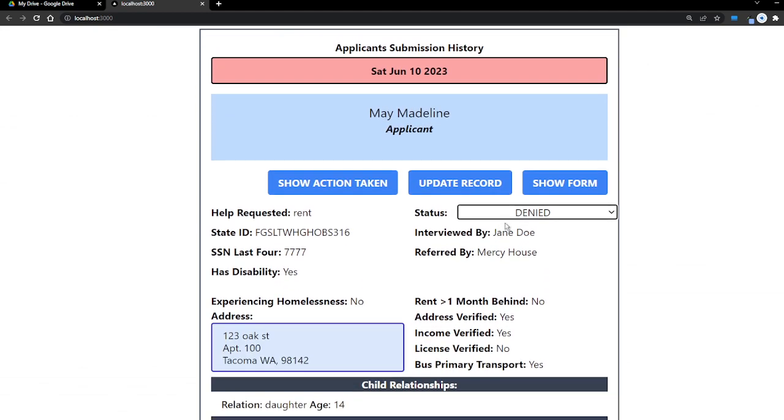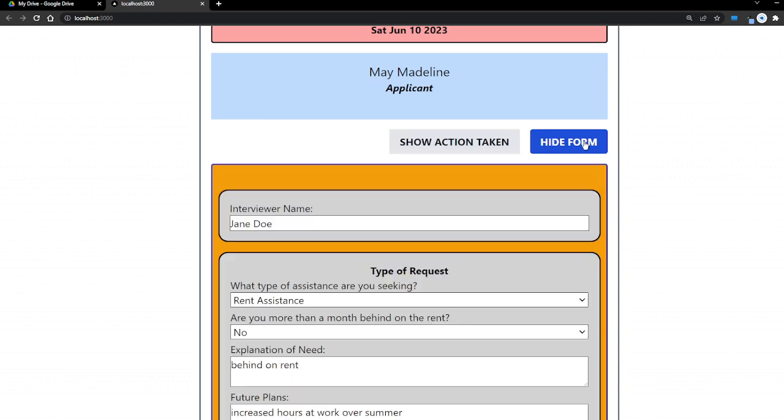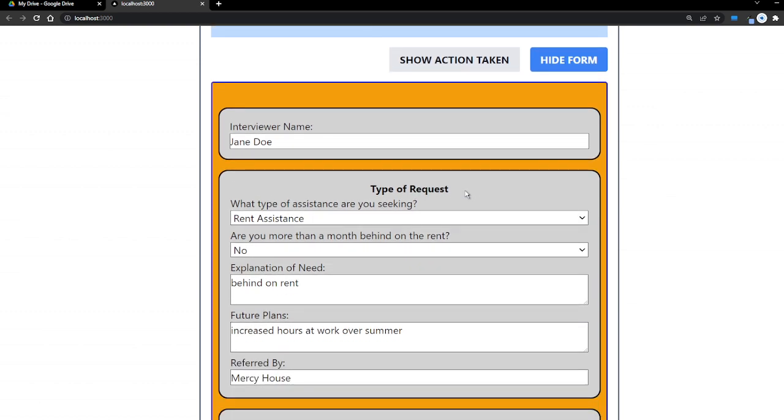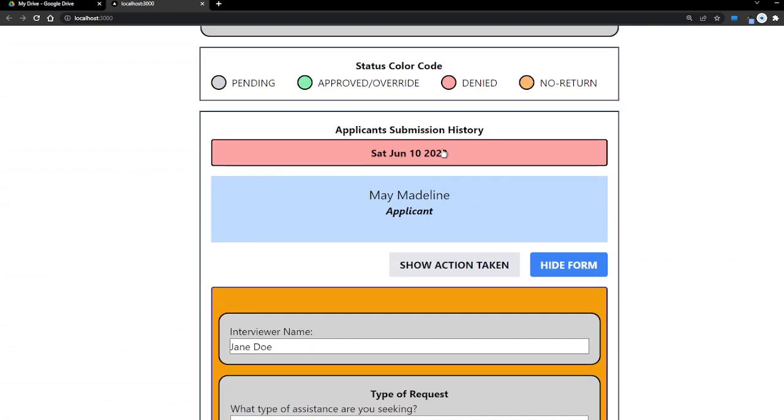But first I want to talk about how we can edit data. So maybe this information was entered by an interviewer, and then somebody else is taking over as they come in for the second time. So they want to review things as they're receiving information from the applicant. So they could click show form, and here it loads up all that data into this form. But this form, rather than creating a new record, updates the current record that is here.